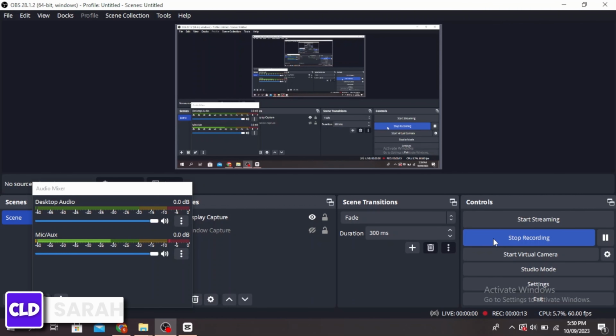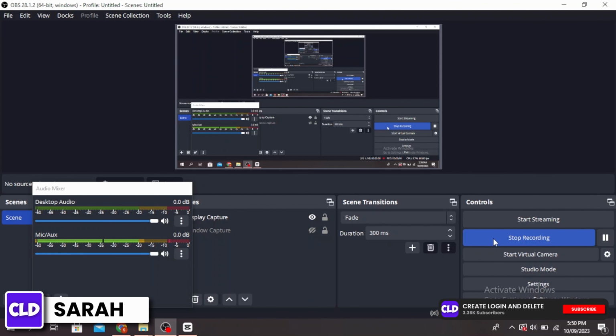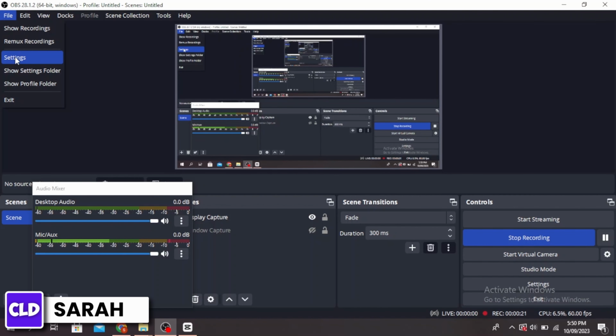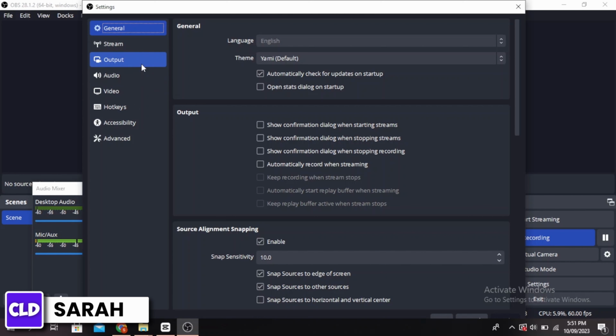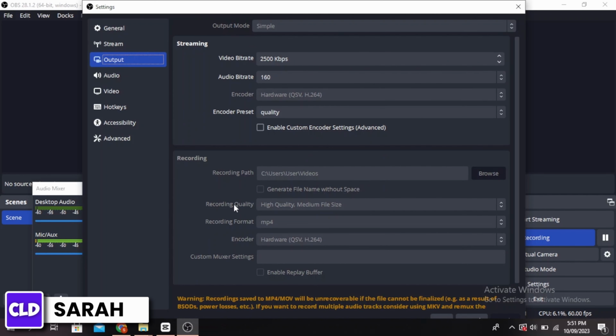Let's get started. So first go ahead and open OBS, and you can go to settings by clicking on file here and clicking on settings, or you can also directly click on settings over here. Once you click on settings, click on output. So you'll see recording quality here, and you'll see different options. Make sure that it is selected on high quality, medium file size, and not large file size.